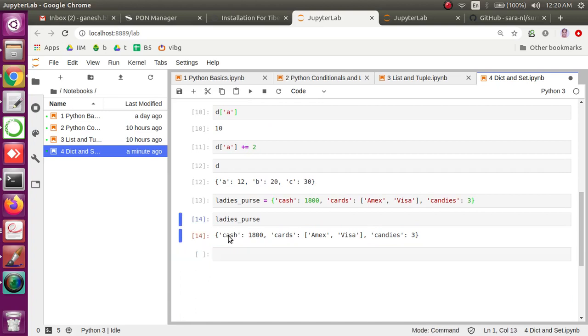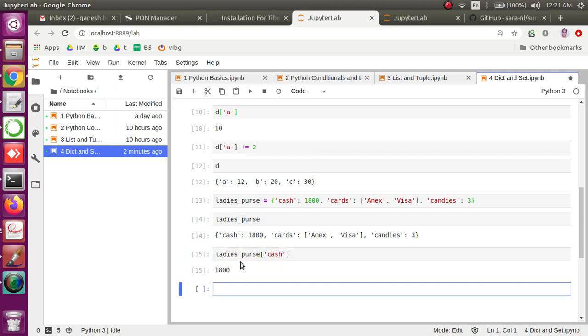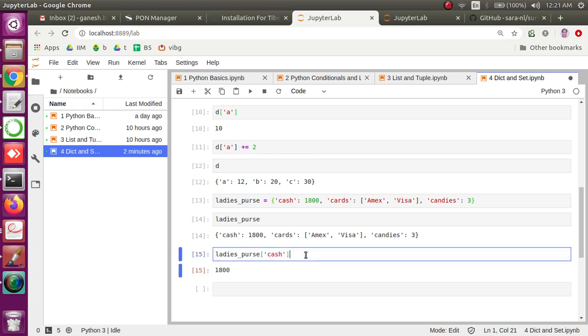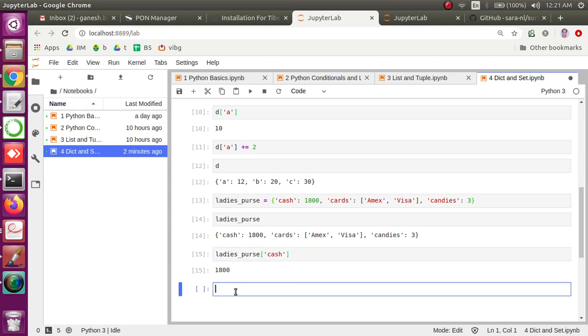Remember, cash is a key, cards is a key, candies is a key. Using these keys we can access the values. The value against cash is 1800, the value against cards is a list of 2 strings, Amex and Visa, and the value against candies is just one number, 3. That's how we can access. For example, if you want to see how much is the cash, you can access it using cash as a key in this particular dictionary.